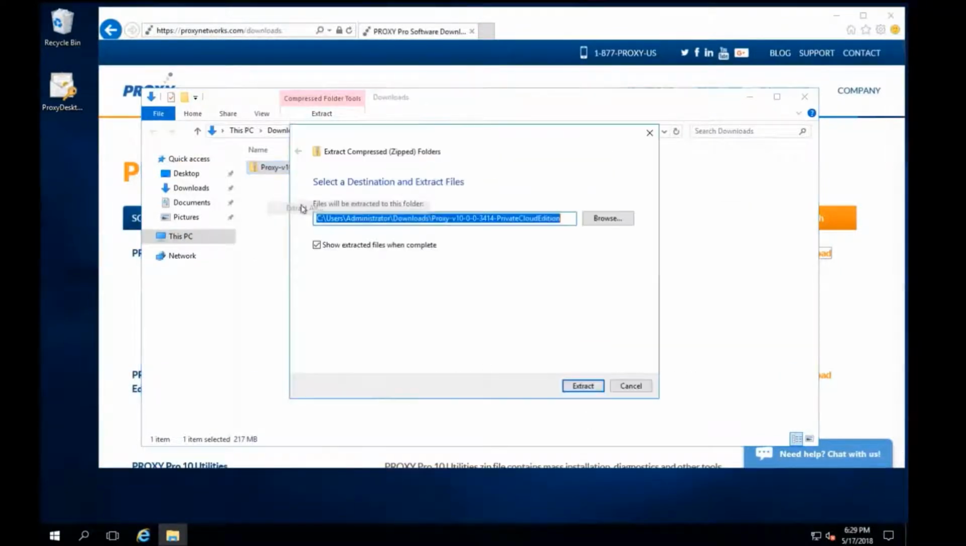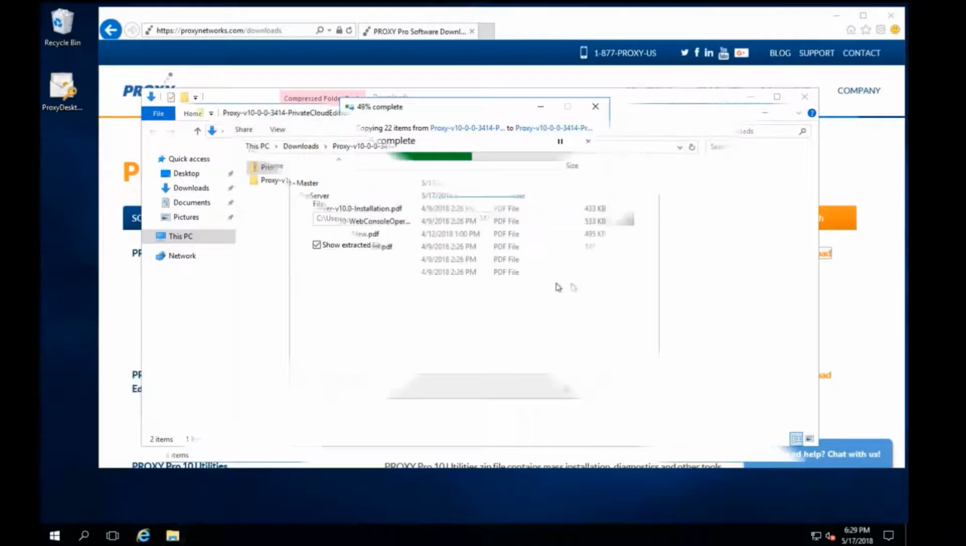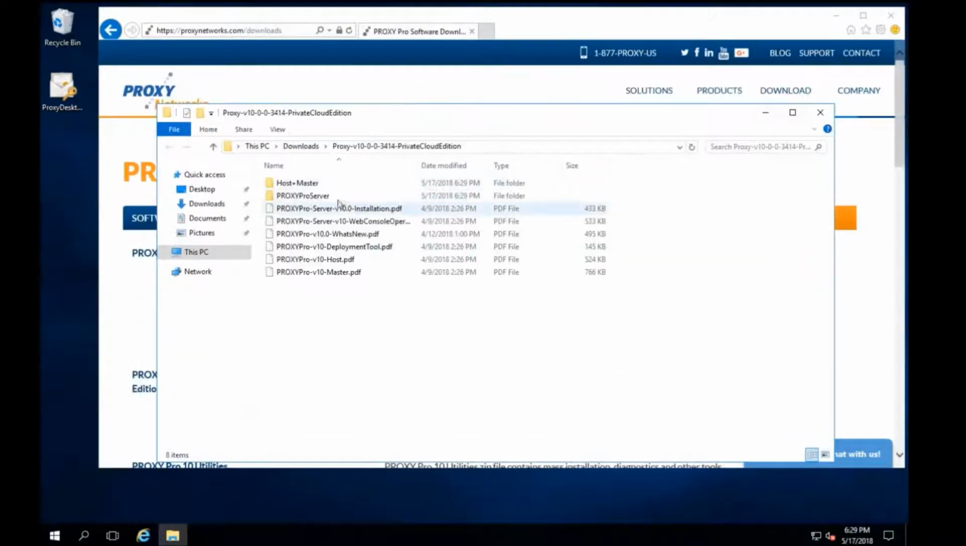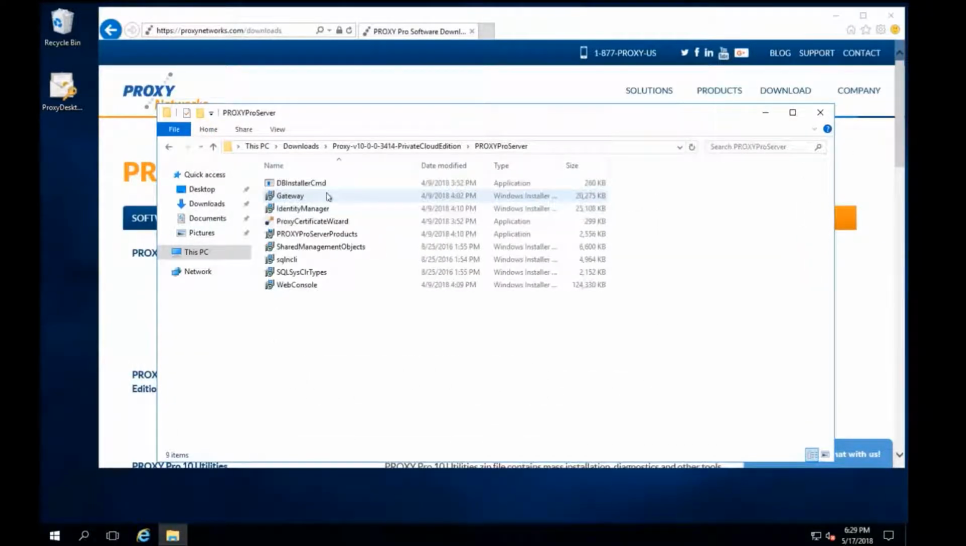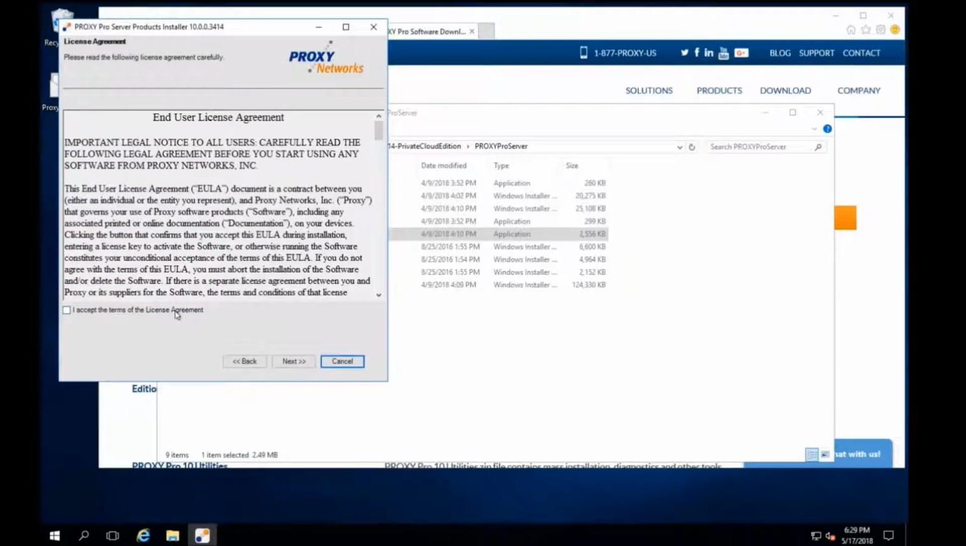So once the software has been extracted, you'll see two folders. Go inside the PROXY Pro Server Products folder, and then once you're in there, you can run our bundle installer, the PROXY Pro Server Products.exe, and this will download and install any of the prerequisites necessary, including SQL Express. You can use an existing SQL database server if you have one already.